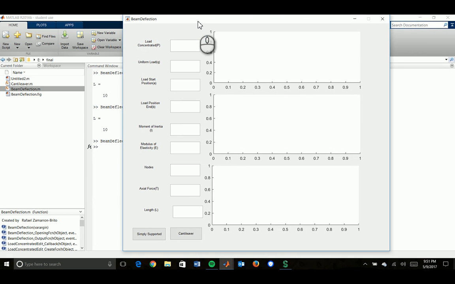So right off the bat, you see your three graphs for deflection, shear, and moment. To the left, we have our inputs, which is a load, concentrated load P, uniform load Q, load start position A, load position end B, moment of inertia, modulus of elasticity, nodes, axial force, and the length. We also have our simply supported button and our cantilever button. So you'll just click these once we put in all our values.